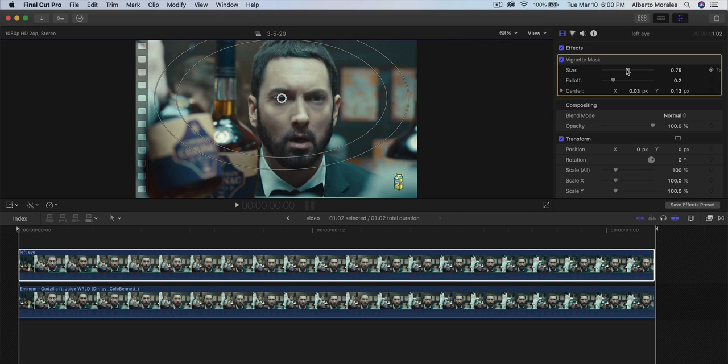So what we're going to do now is go into the size. We're going to make this smaller. So we're going to drag this towards the right, around 1.42. And then the fall off, we're going to make this smaller. The fall off is pretty much the feathering. It's how smooth everything is going to be blended in. So I'm going to move this all the way down to 0.0, maybe 3, at the beginning of the clip.